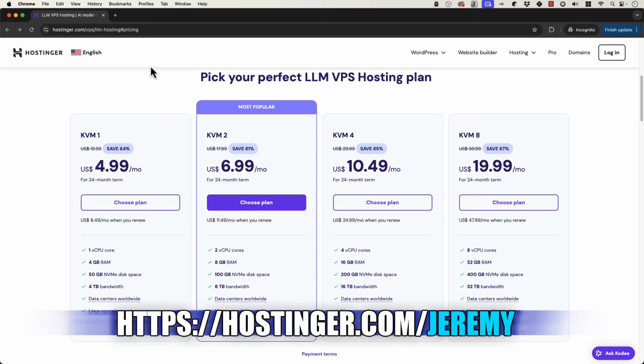Choose a plan. So with this one, we have 32 gigs of RAM. We have 400 gigabytes of space. You could probably run this same thing on the KVM 4, which is a little bit cheaper, but you're going to have half as many CPU cores and half as much RAM. You're probably going to want to stick with a smaller 1.5 billion parameter model for that.